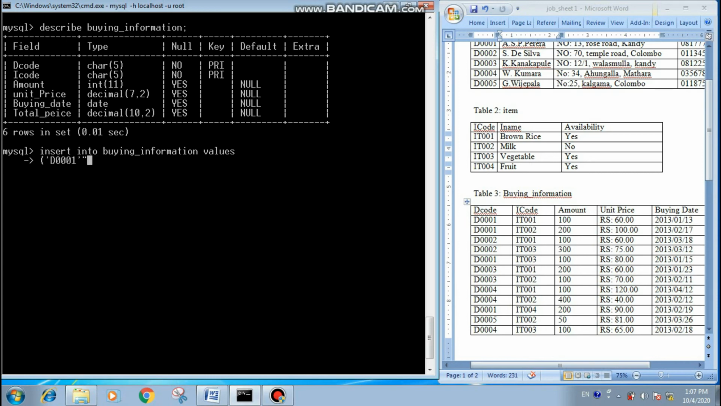Amount is a number, then we put that number without single quotation, comma. Unit price is a decimal number. Again we can't put single quotation, and we need to put the correct decimal places. Now we come to the buying date. It is a date. To indicate it, we need to use single quotation, and we need to follow the format: year with 4 digits, month with 2 digits, and date with 2 digits. Finally we put null for missing data.